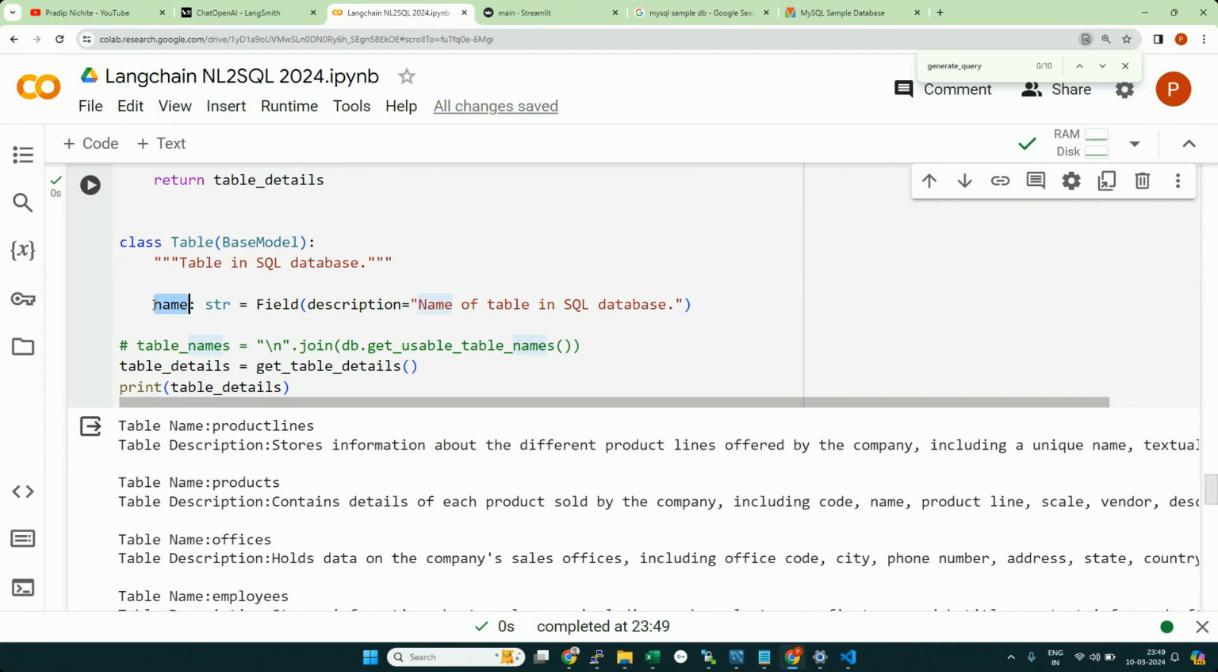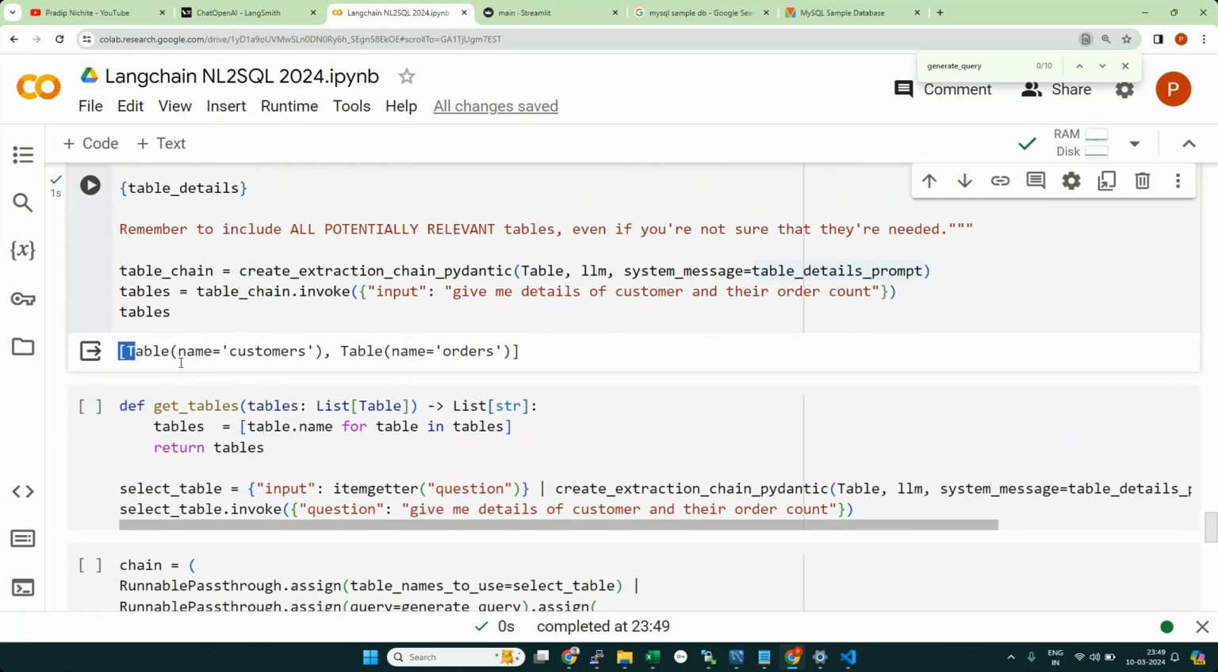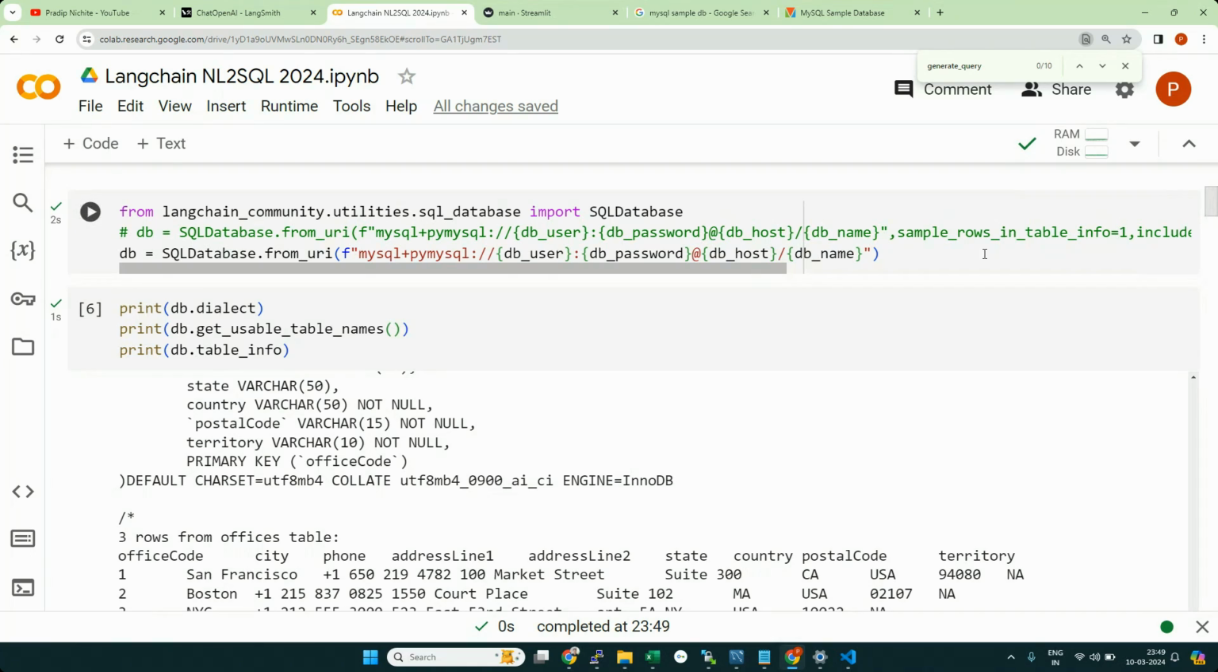So here we are just saying, give me the table and its name, and this is what we got from it. Now let's see how we can use it. One thing we haven't seen yet is that there is a way to manipulate this chain to use certain variables. For example, I should have explained that earlier. I did comment something.